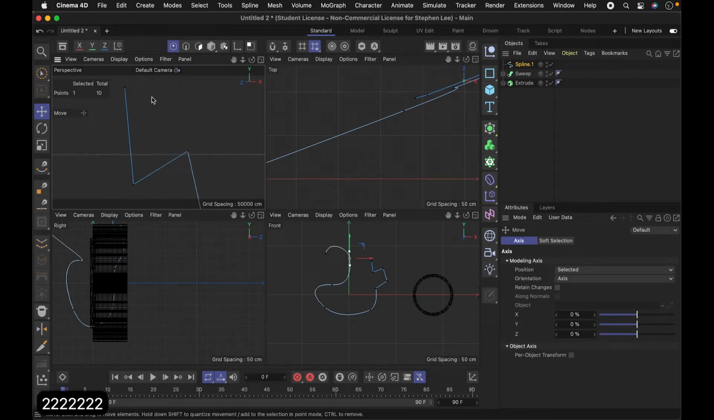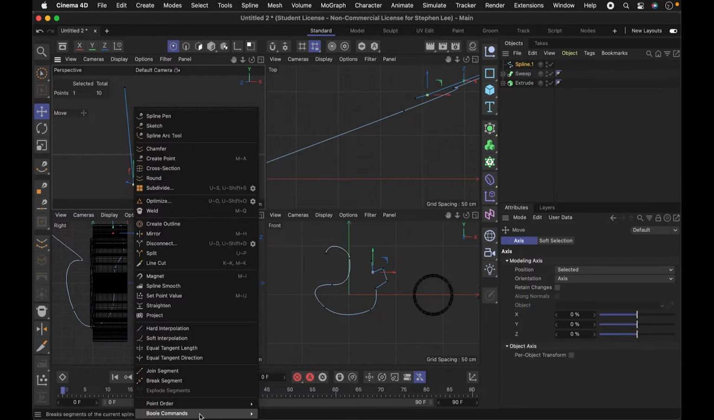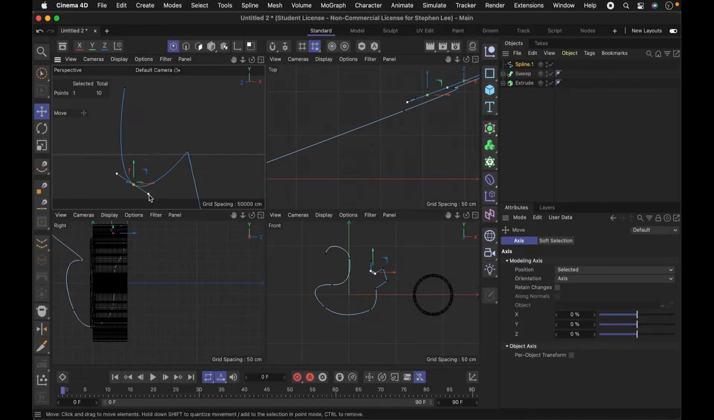If you don't have handles, you can right click and add some interpolation on it. Hard would make it like it is now with no handles, and soft would add those handles, and then you can go in there and adjust as you need to.